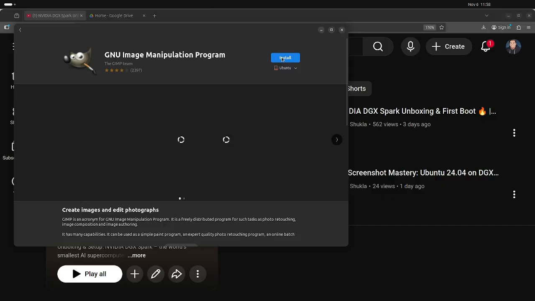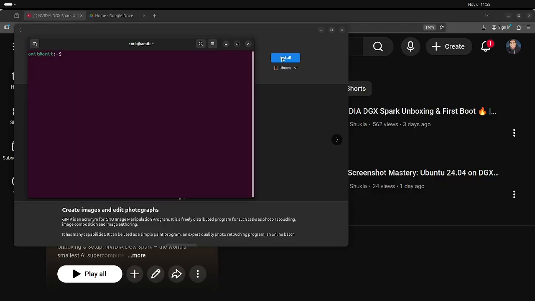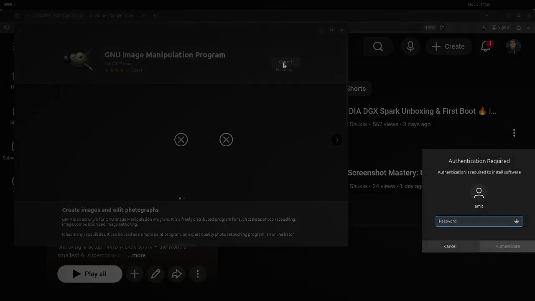Now, first of all, installation is a breeze. You can open a terminal window, or you can just go to the software application. In the terminal window, just type sudo apt update, and then sudo apt install gimp. Hit enter, type your password, and boom, it's ready for use in less than a minute. You can launch it from the application menu as well.